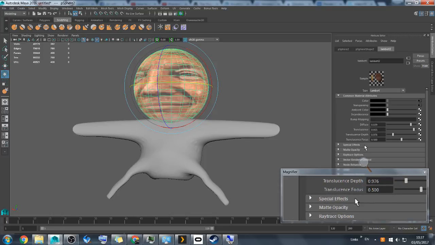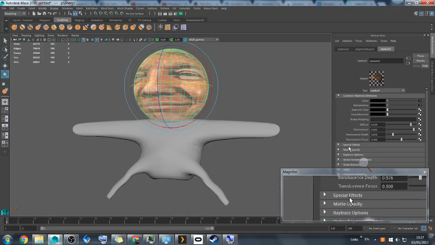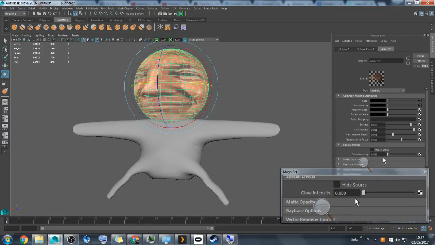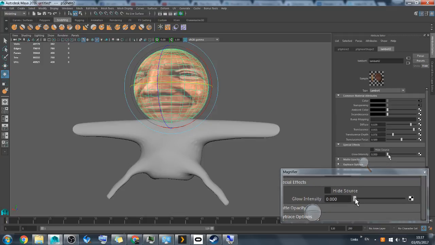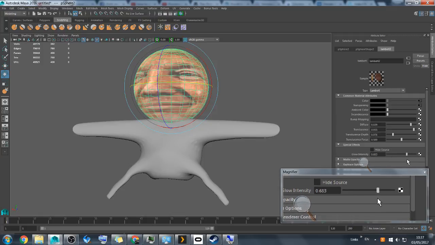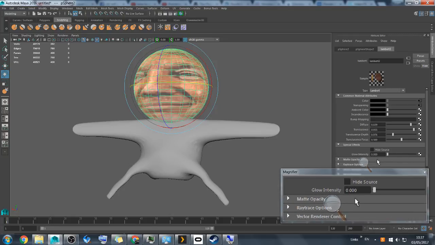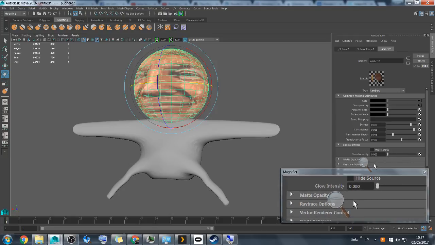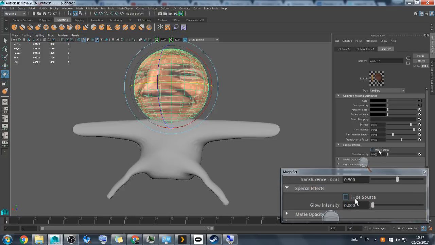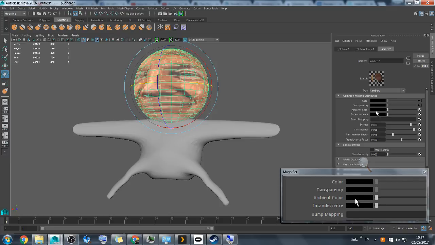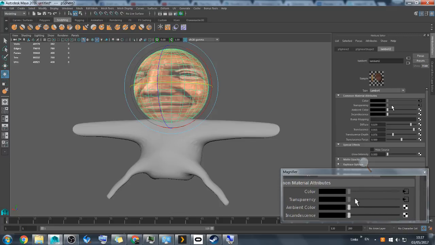No, cat, no. Glow intensity, that'll give it a light sort, I think. Well, in theory, not done anything. See, I thought there was a transparency. There we go. It's right in front of me. Oh, hang on.